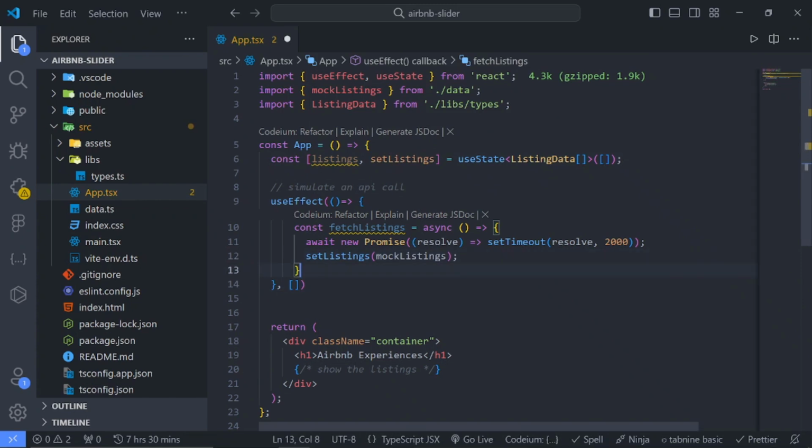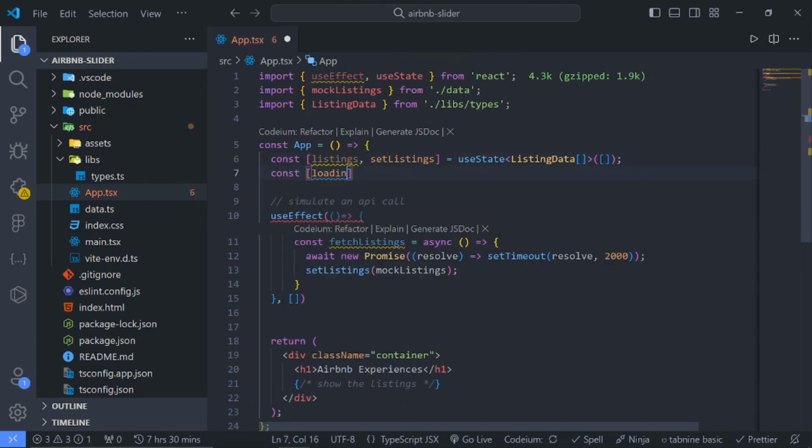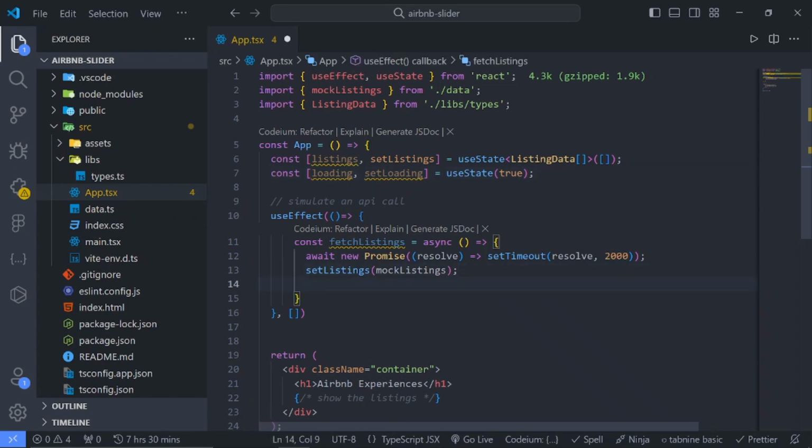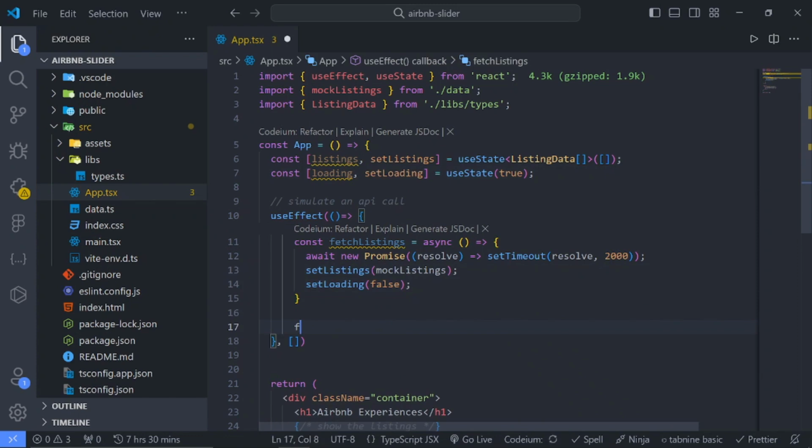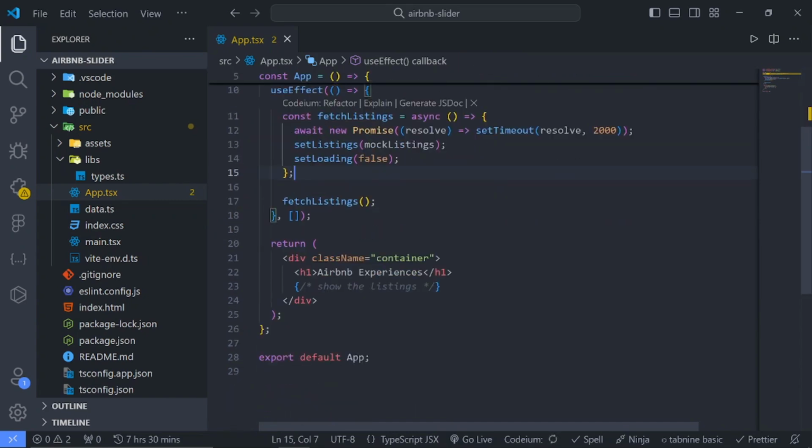All right, cool. So before this data actually shows on our UI, we want to show a loading state, and then once this data has been fetched, we'll set that loading state to false. So I'll create the loading state right here and say loading. I'll say this should be set loading. I'll set it to true. Then once we have the data, we'll set it to false, and then we'll just call the fetch listings right here. All right, cool.